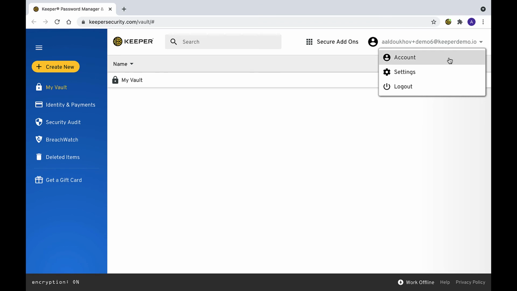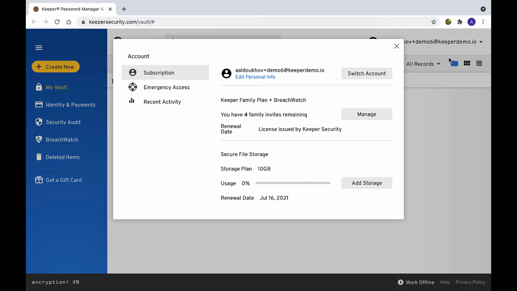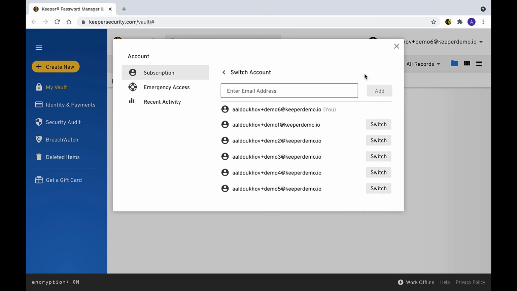After your personal account has been created, it will show up as licensed in the Business Vault account settings. Users can easily switch between their business or enterprise and personal accounts on Keeper for Web Vault, iOS, and Android.